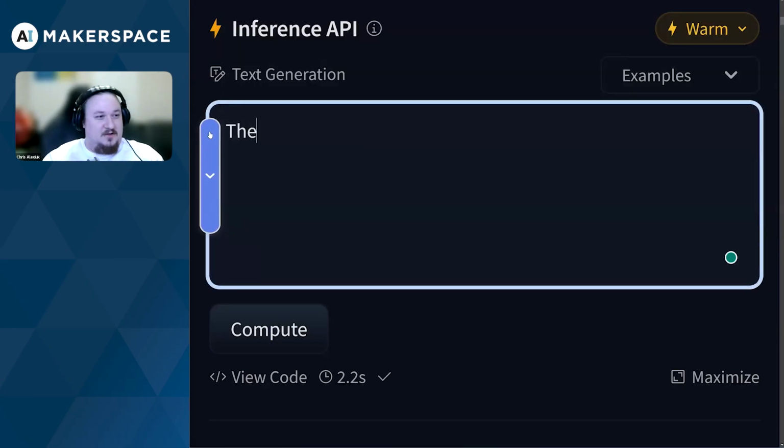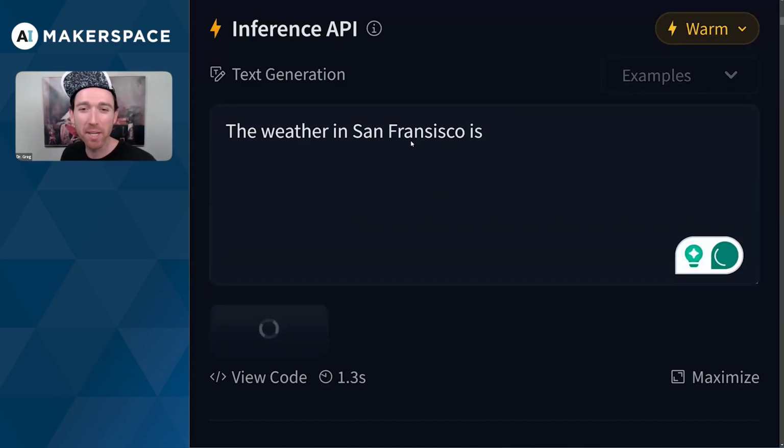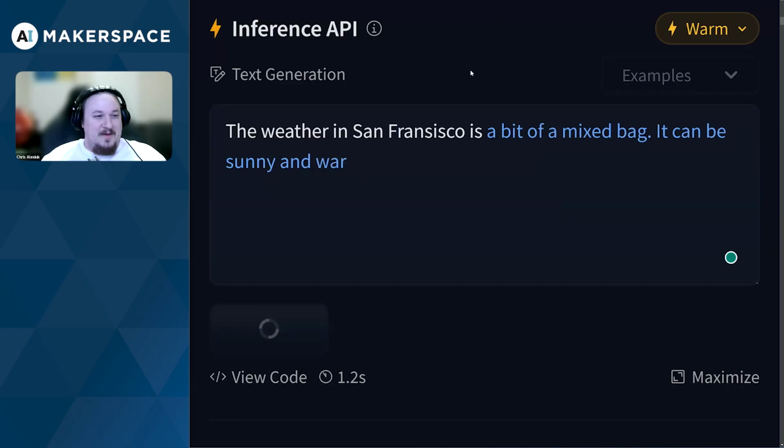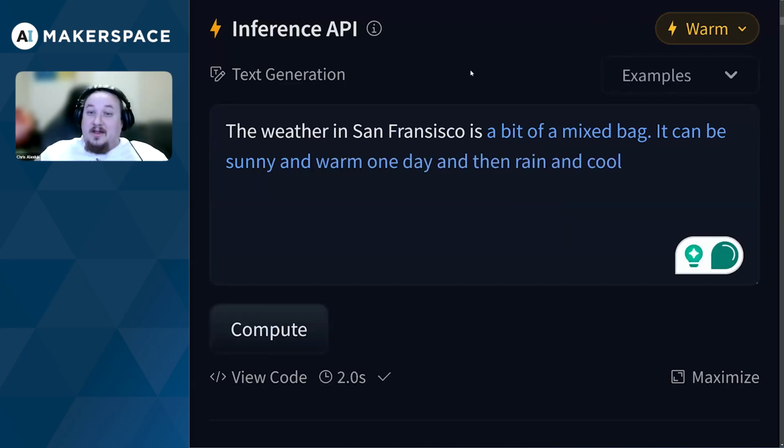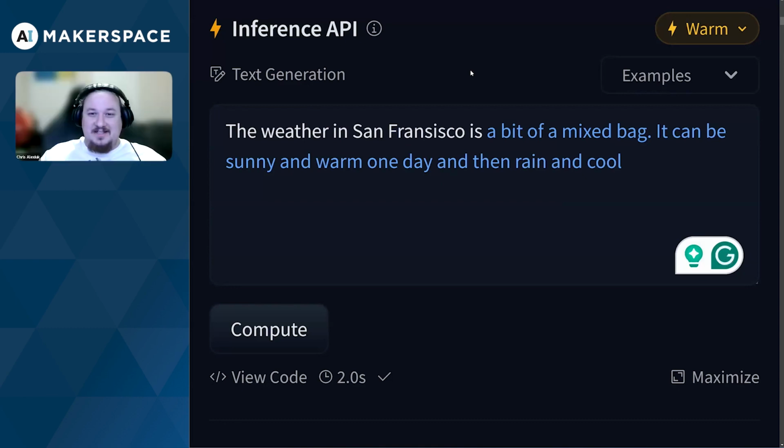So if I say, "the weather in San Francisco is," and I compute, imagine I spell San Francisco right. A bit of a mixed bag. It'd be sunny, warm one day and then rain, cool. That's what it's good at, right? It's good at finishing sentences, at predicting the next token. It's terrible at every other objective. And that's why instruction tuning is such a big deal.